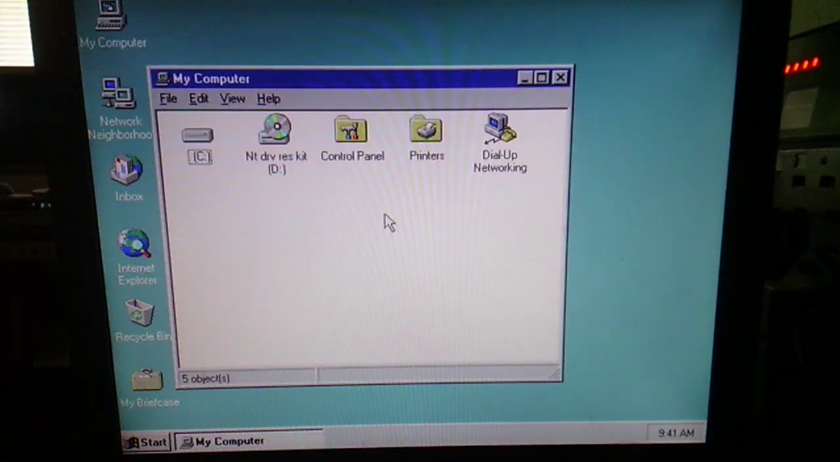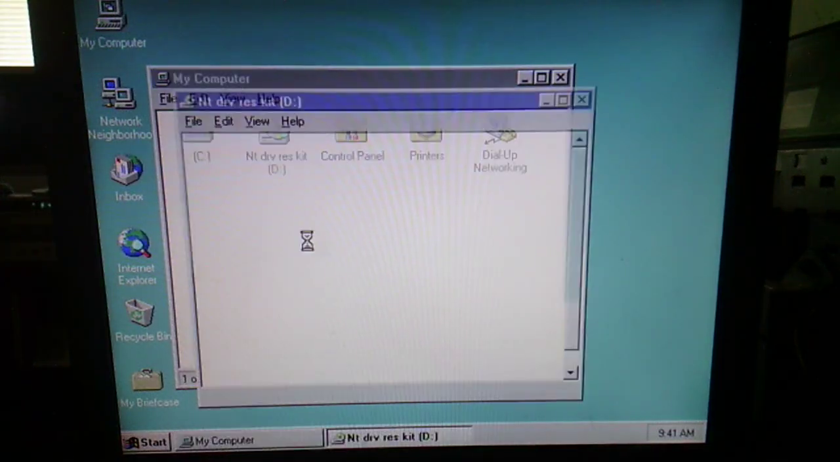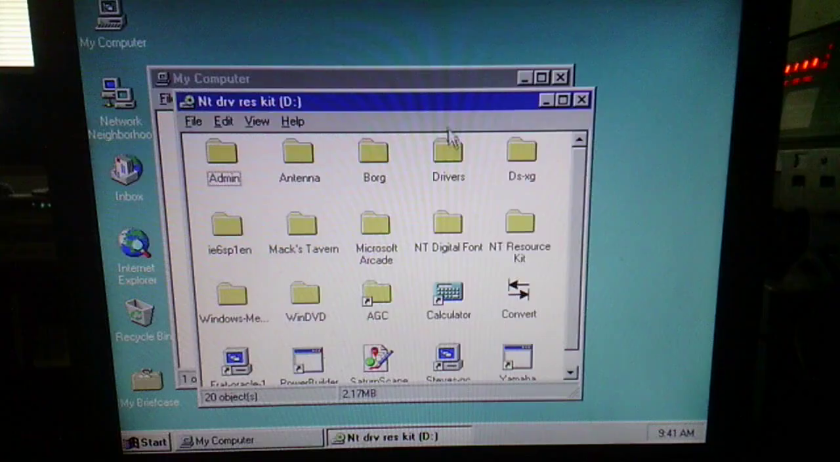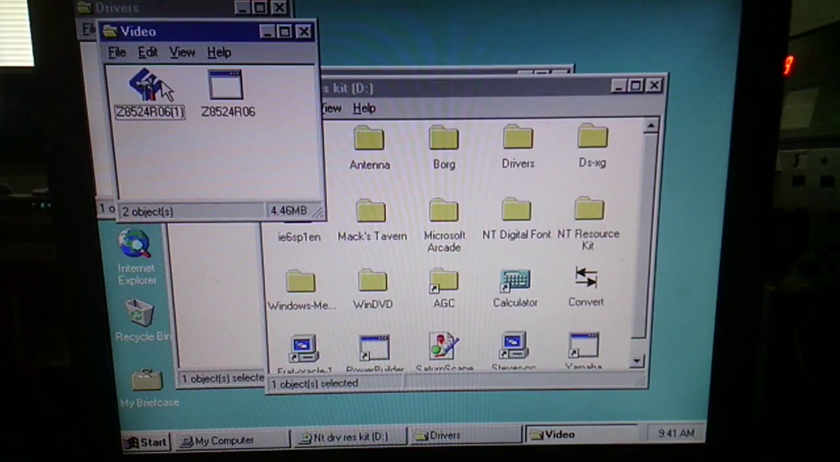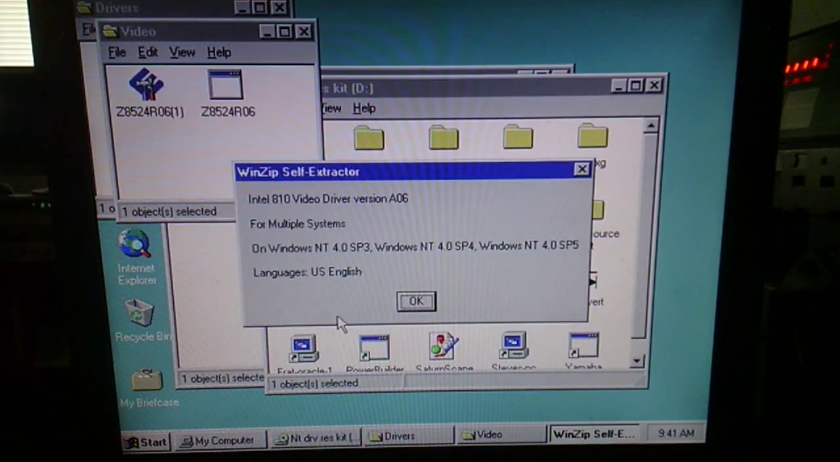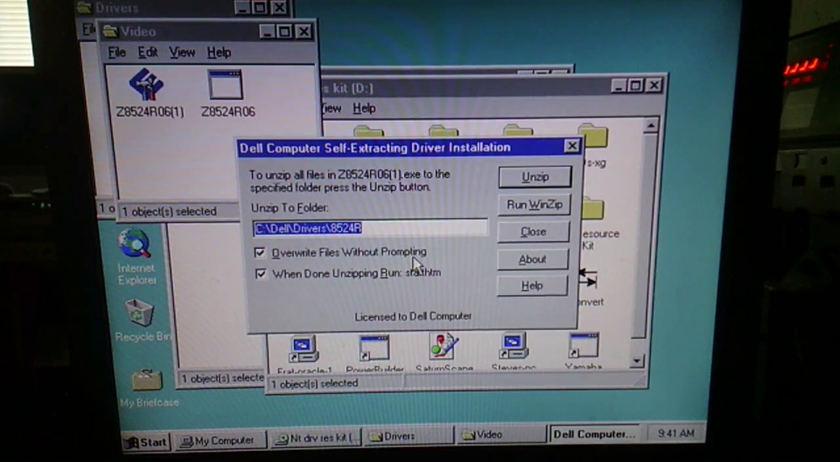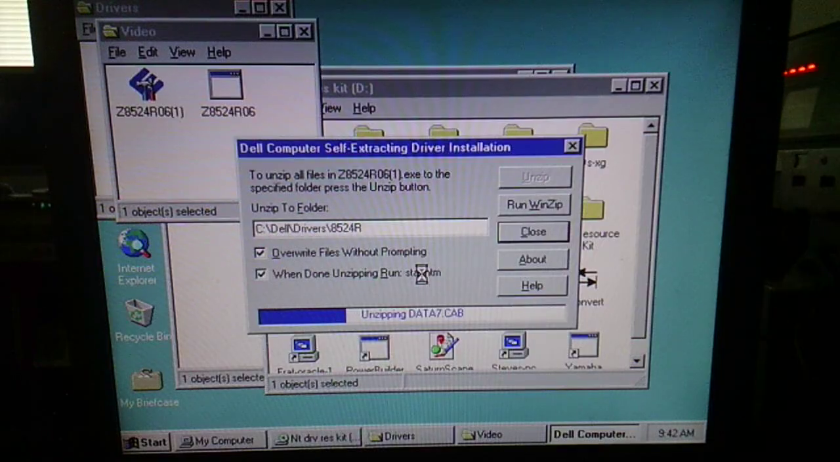So we're going to go to my computer, we're going to go into that CD, and there's my drivers. Video. And there it is for Windows NT, and there we go. Intel A10 video driver. And what it's going to do is it's going to run an unzip program, and it's going to open up a web page.